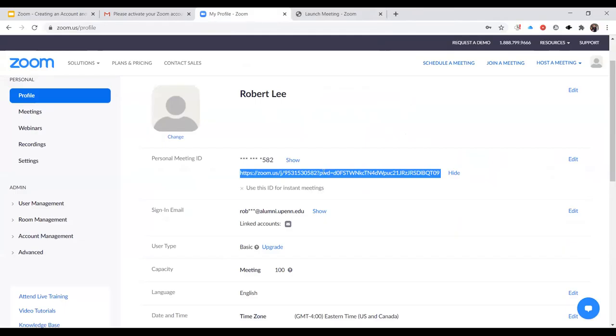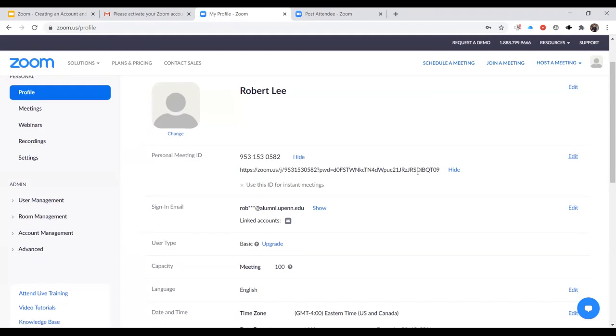The benefit of this is that you can do an instant meeting. The disadvantage is that you might get Zoom bombed if too many people have this link. Someone might accidentally use this link while you're meeting with somebody else. And then you'll have unexpected visitors.